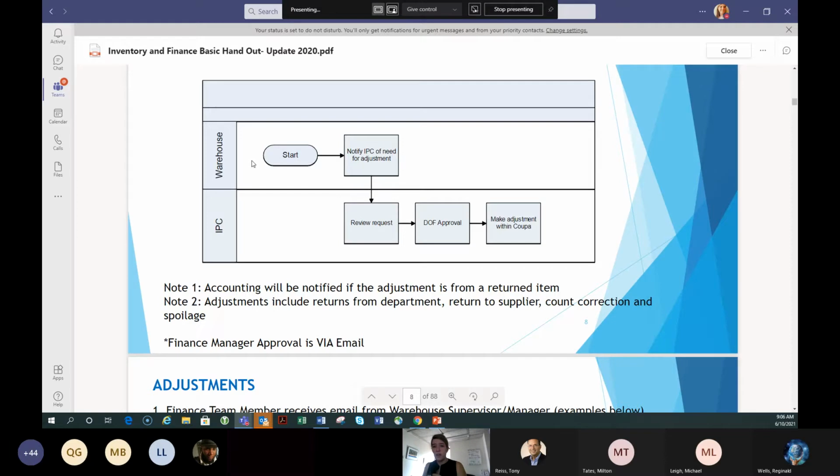So they're going to start here in the warehouse with you guys, and you guys are going to make the decision. You're going to decide, like, you want to take it back. You're going to make the decision you want to send it back to the supplier. You are going to accidentally break something and know you have to take it out of inventory, right? So it's going to start with you guys, and then you're going to notify your finance partner. In this particular example, we call them the IPC, which is basically just a shortcut for whoever is helping you do inventory control. So you're going to let your inventory control partner in finance know via email, and then they are going to follow this process to do the actual adjustment in Coupa.